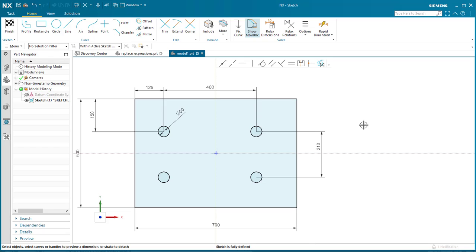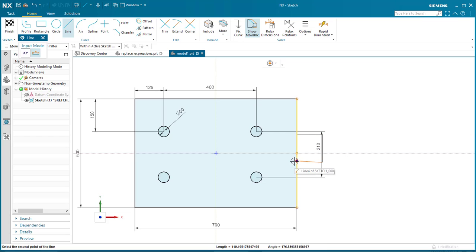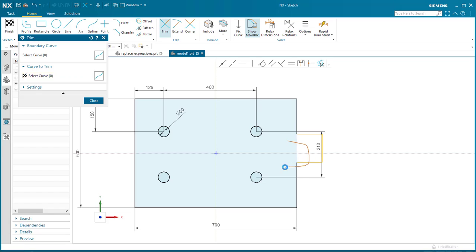Now for example, let's add another portion to the sketch. Let's add another, like a little tab here. Let me go ahead and trim this portion out. Oh, I went a little too far. Okay, there we go.